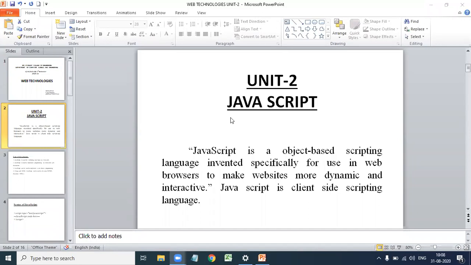Here the definition of script is, it is a program or sequence of instructions which has to be executed by another application. Script is used to create interactive websites. Script in JavaScript is a program or sequence of instructions.